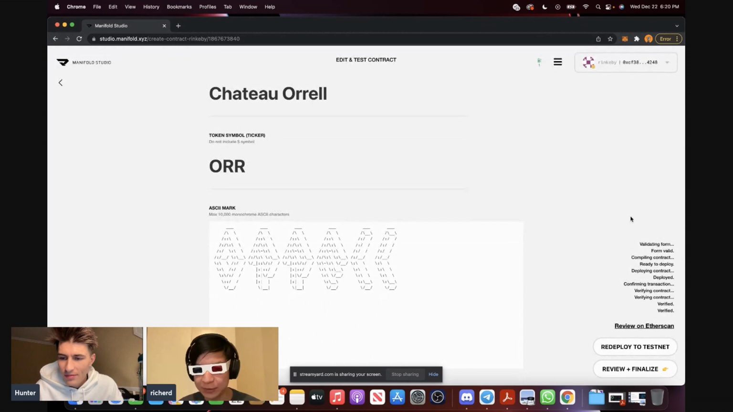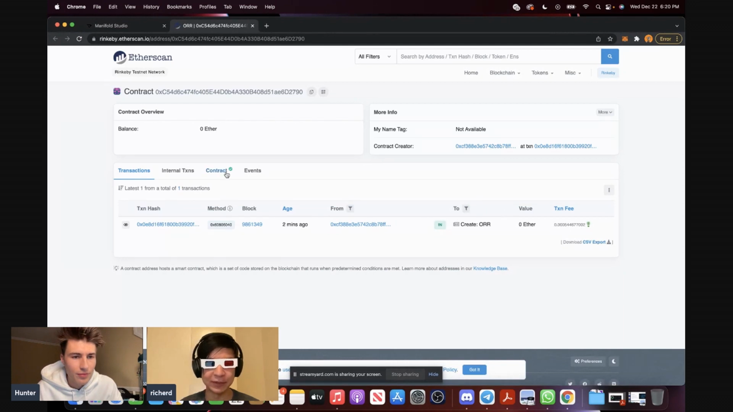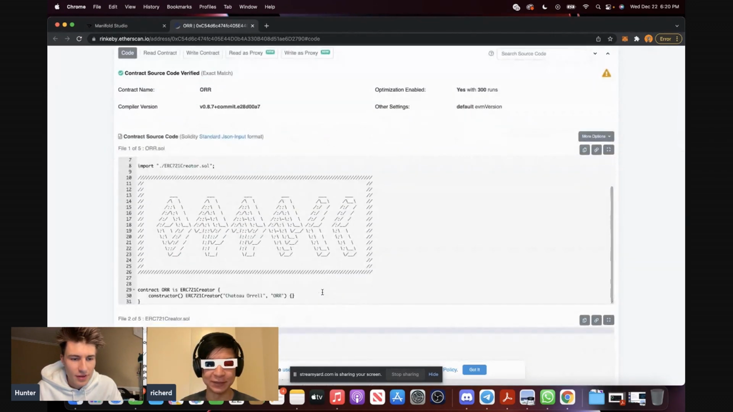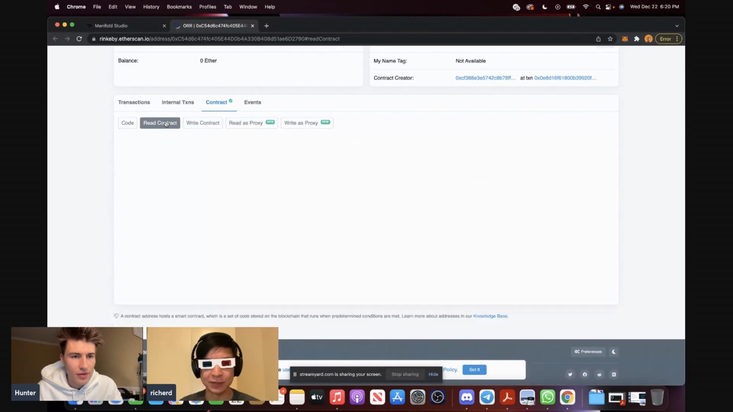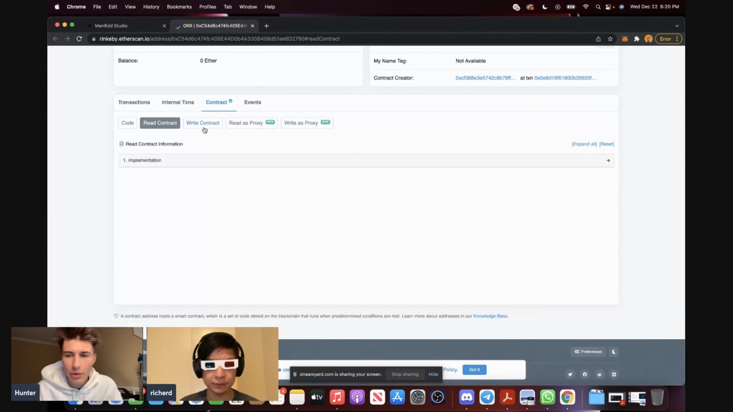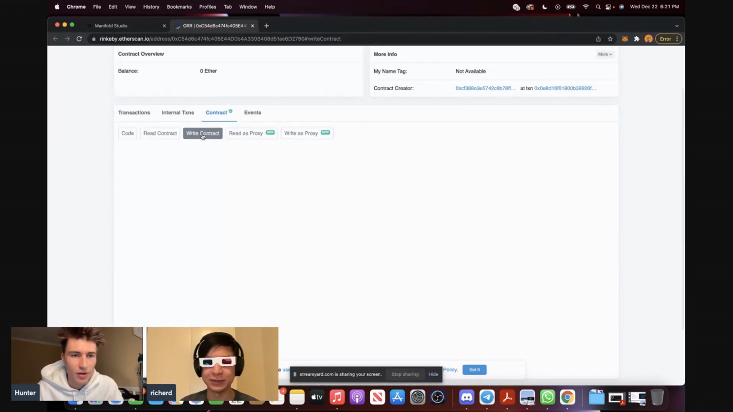Yep. So if you click on review on Etherscan now. Oh, review on Etherscan. Here we go. So your contract's been deployed. You click on the contract tab there, scroll down a bit, and you'll see your ASCII right there. Love it. So there's the contract, there's all the contract functions. For read, there's just the implementation, but there are no write functions right now. Yeah, click on write as proxy. Oh, so read as proxy and write as proxy.